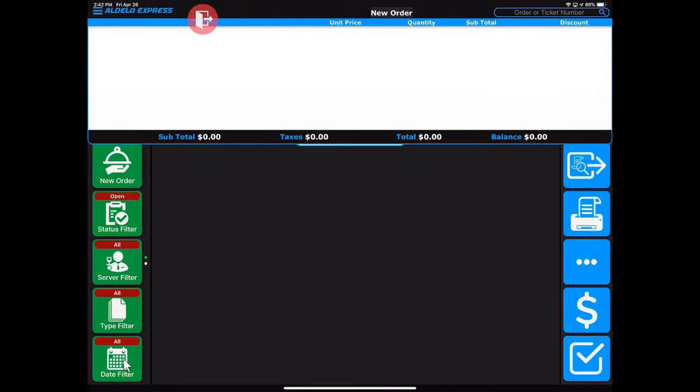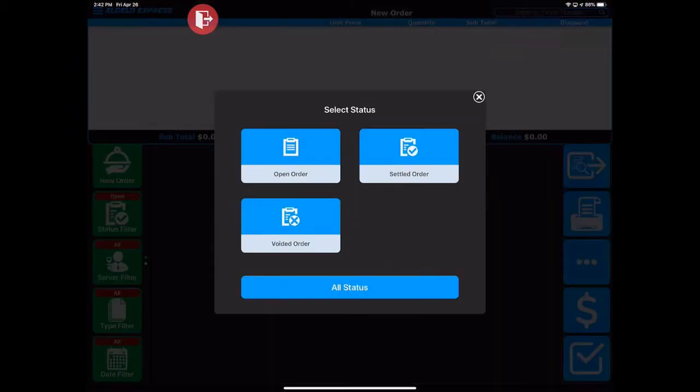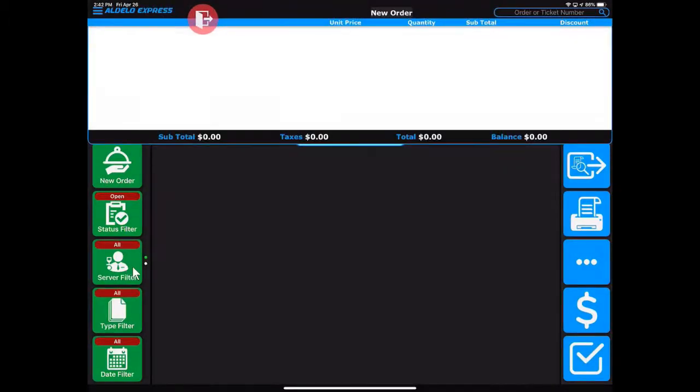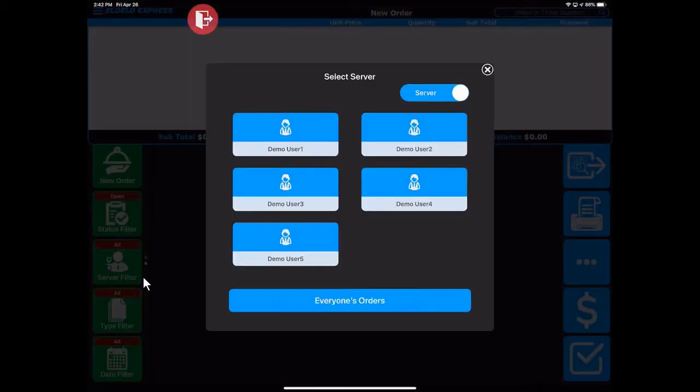Down the left are your server buttons. You have the new order. You have the status filter, that is, you can sort all the orders by status. In this case, these are the statuses that you can look for. Next up is the server filter, and that you can sort by server.